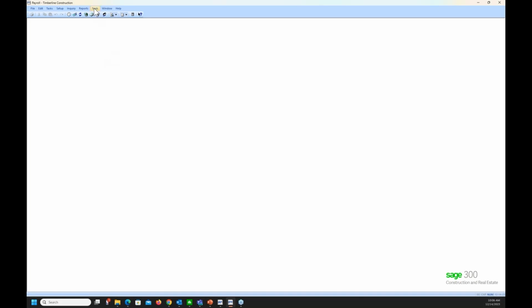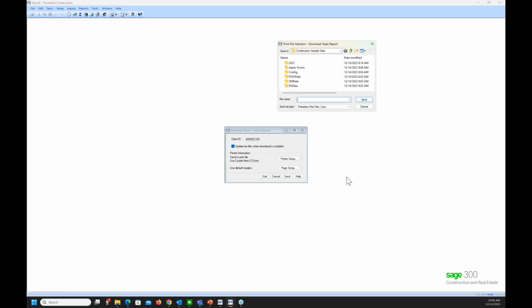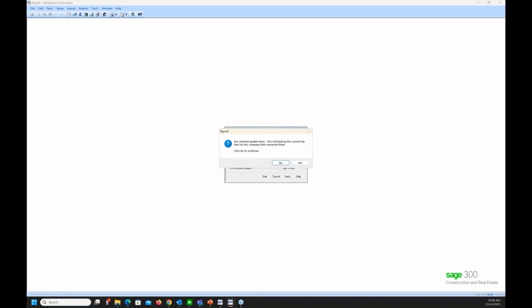When we're doing that, we're just using these tools, and I'm going to go to download taxes. And when I do that, I'm going to go ahead and say, update my tax files when download is complete. And I'm going to hit my start button. It's going to prompt me, giving me a little printout that's going to tell me that I was successful in downloading my taxes.